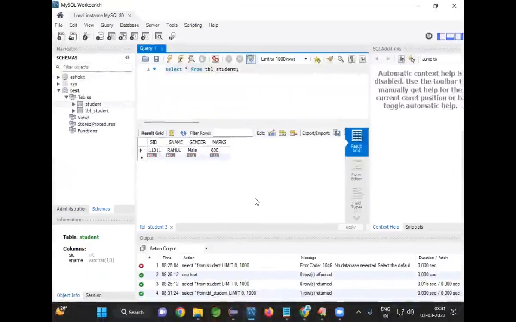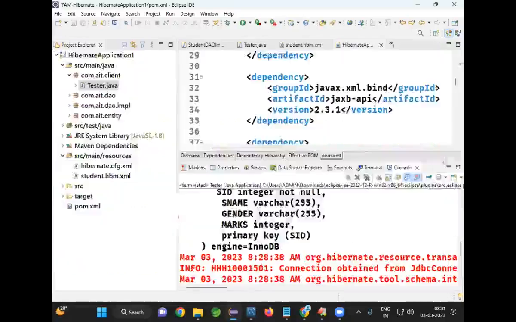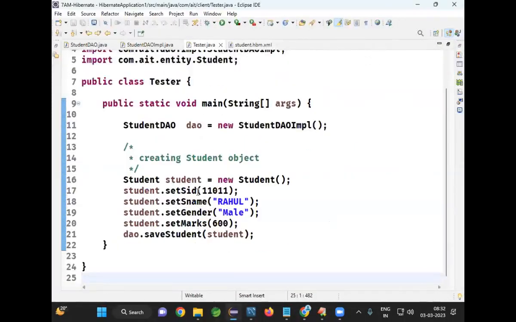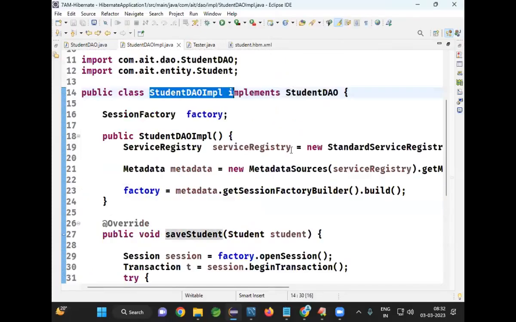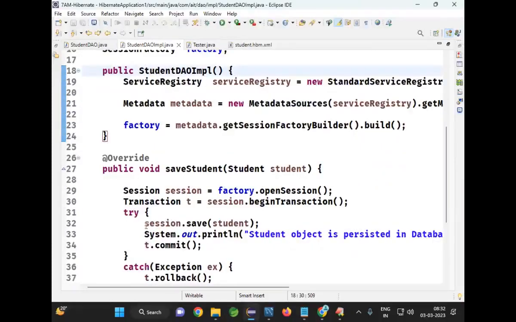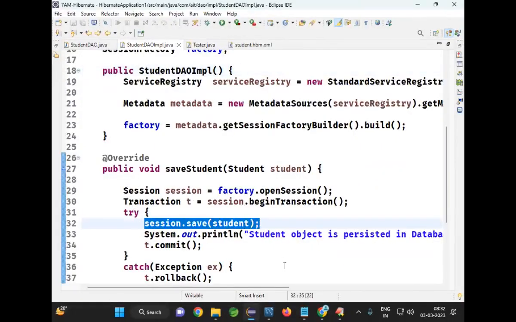But the question is, did you create this table? No. Did you write any insert query? No. Tell me what you did simply. You called one method. What's the method? saveStudent. You just called one method. Look at the code. That is the use of working with ORM tools. You called one method in the DAO class. Look at this here, guys. What's the method I'm calling here? session.save(student).